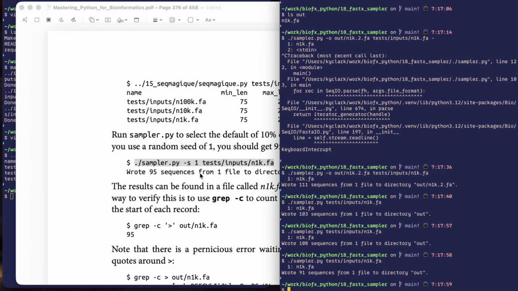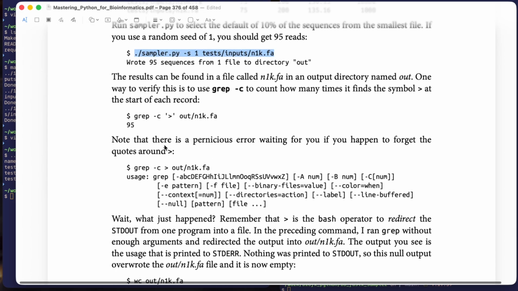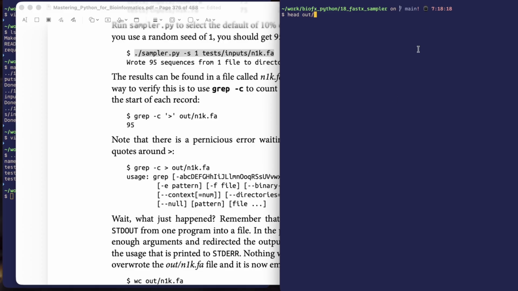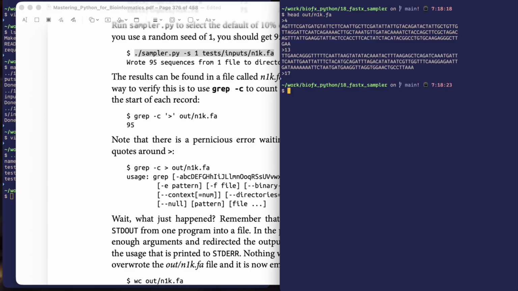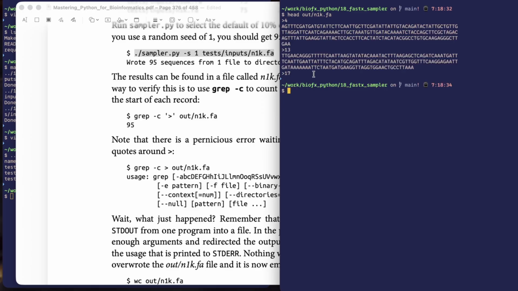So if we didn't have access to our wonderful seq-magique program, we might want to count how many records are in that output file. So let's look at the head of out n1k.fa, and we see here it is in FASTA format. I'm going to get rid of, there's n1k.2.fa. There we go. Didn't mean to write that there. So if we head this file, we see it is FASTA format.